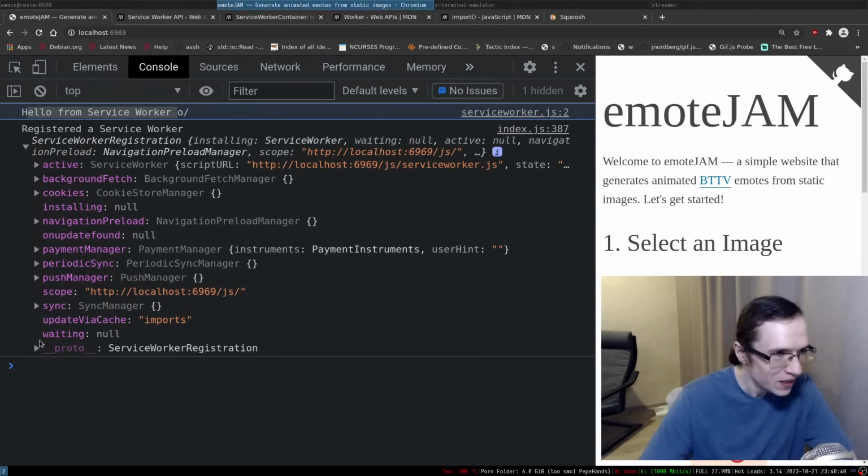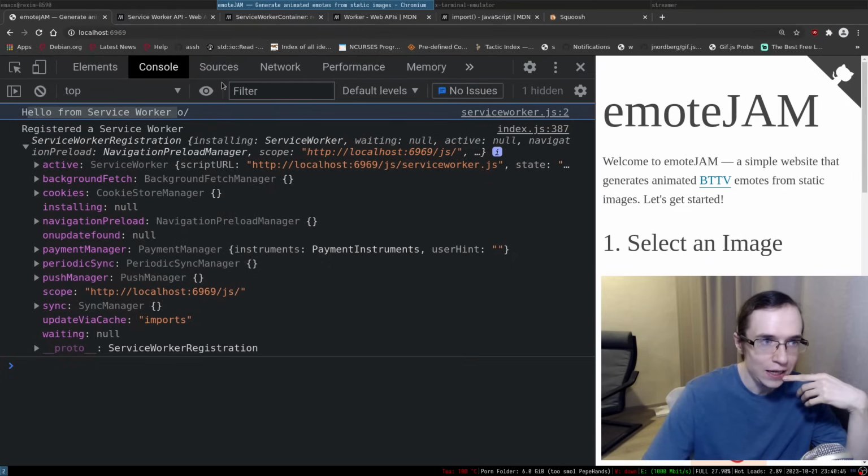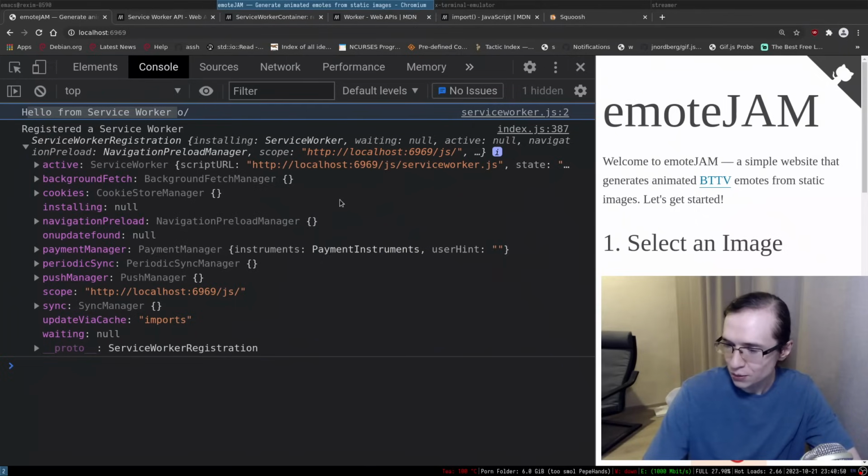Holy shit. And registration actually has some stuff in here. So just push manager and stuff like that. And yeah, so that's pretty cool.